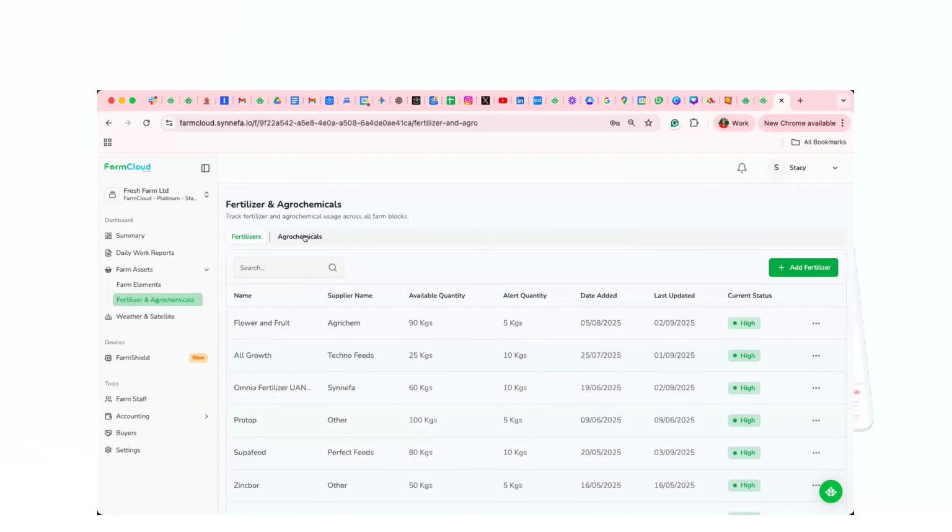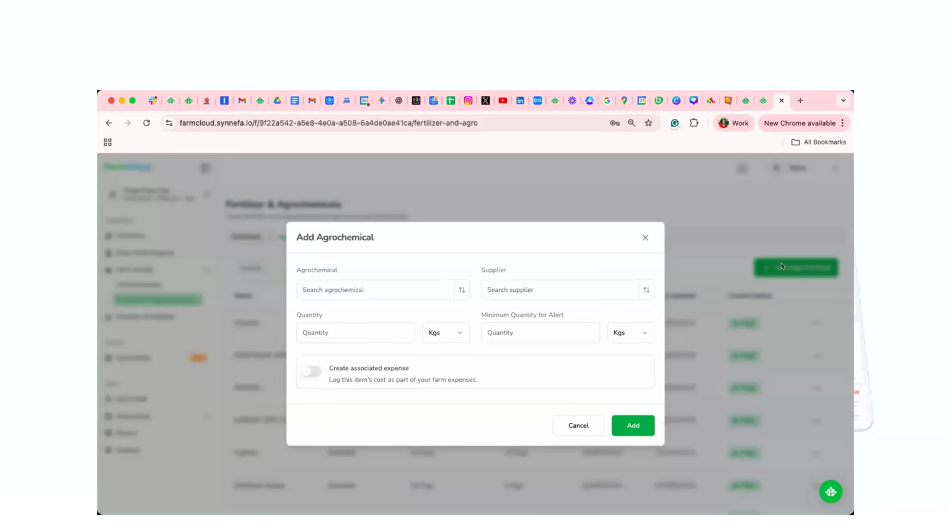Fertilizers and agrochemicals, I love to term them as twins. So whatever you do for fertilizer is the same step you'll do for agrochemicals. Just for you to see, same thing. The only difference is the name, which is agrochemical.